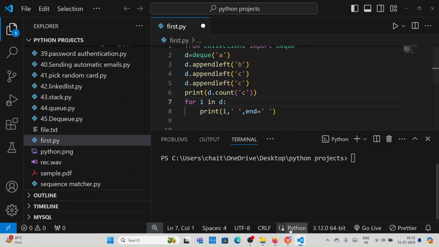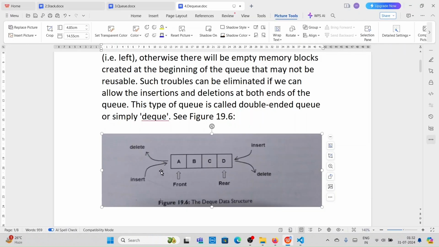So these methods we have to use here. Insertion and deletion at front side as well as in rear side. Insertion by using append left method available in the DQ class. We can use append left method for inserting an element at front side, and for deleting an element at front side we have to use pop left method. For inserting an element at right side we have to use append method. For deleting an element at right side we have to use pop method.